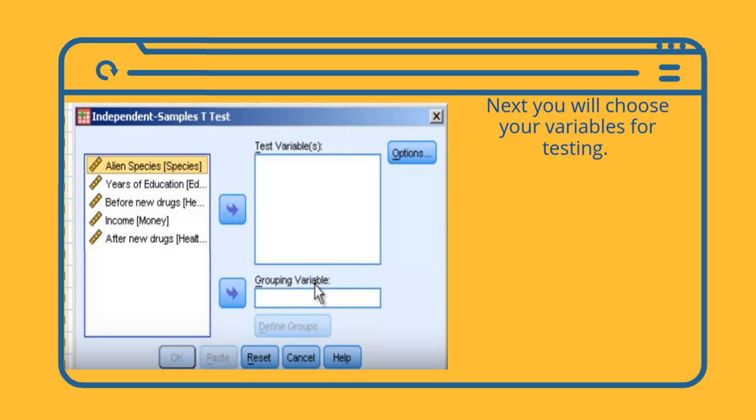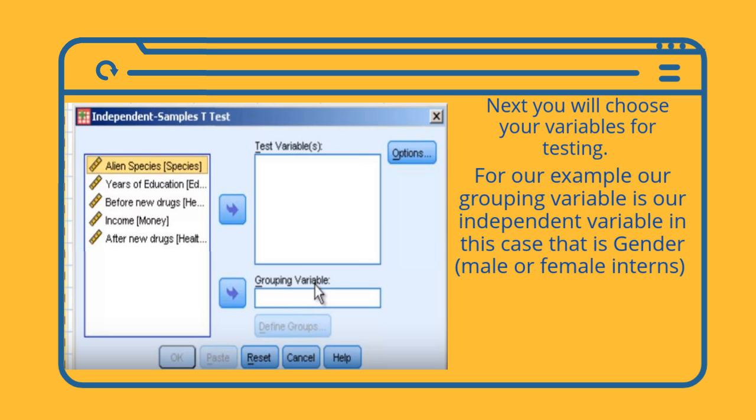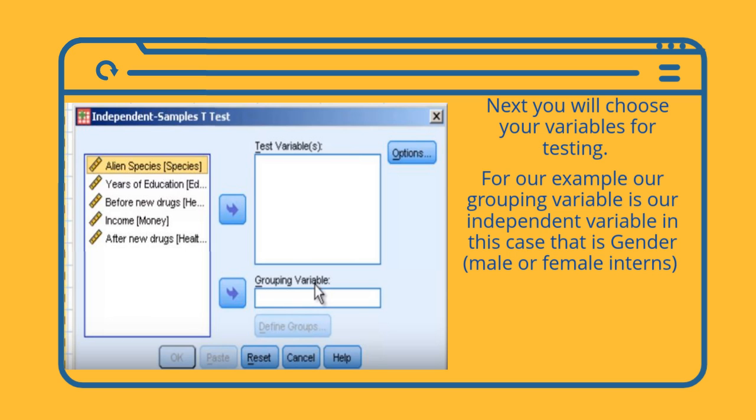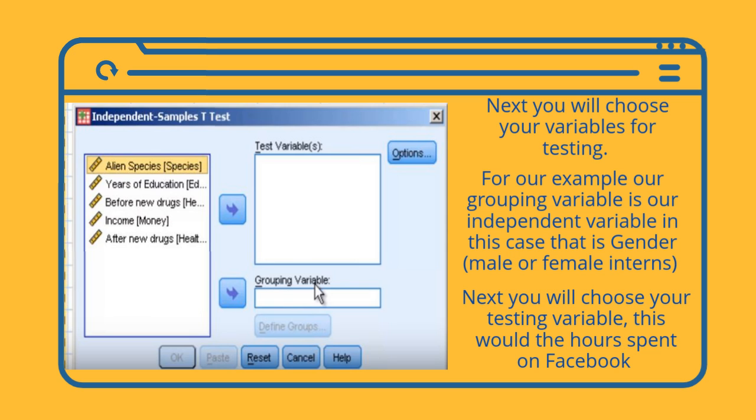In the bottom box, you would first define your independent variable. For us, our independent grouping variable is going to be gender, male and female interns. So you would drag that down into there. Then in your top box, that would be your testing variable. That's the variable that you're going to look at across your groups. In this instance, that would be hours of Facebook usage.